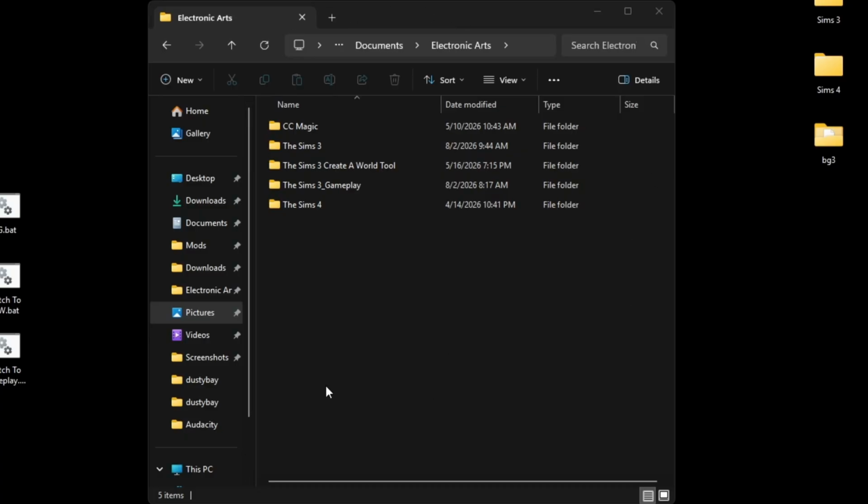Okay, so this is what your Electronic Arts folder looks like. We have the Sims 3, which is just the clean folder that we made for Create a World. And then we have the Sims 3 gameplay, which is your folder with all your mods and stuff.